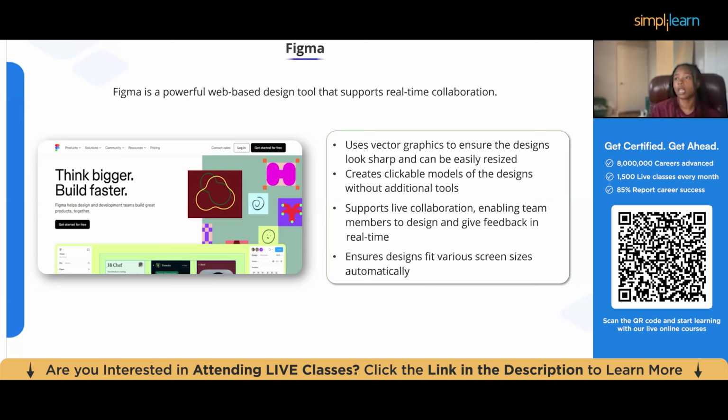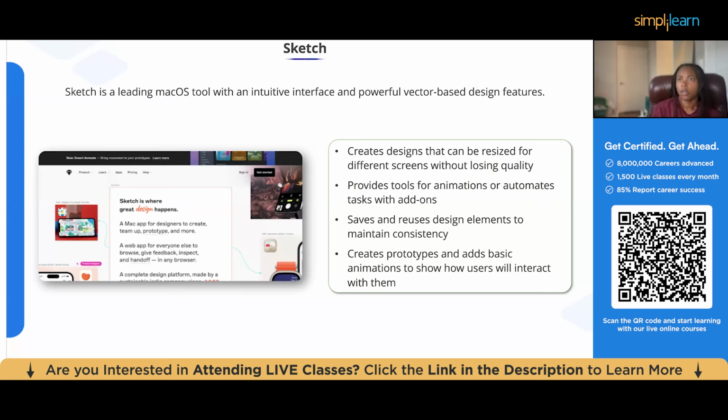And then it also supports live collaboration, enabling team members to design and give feedback in real time. And last but not least, it ensures designs fit various screen sizes automatically.